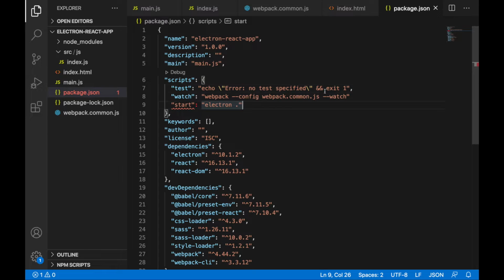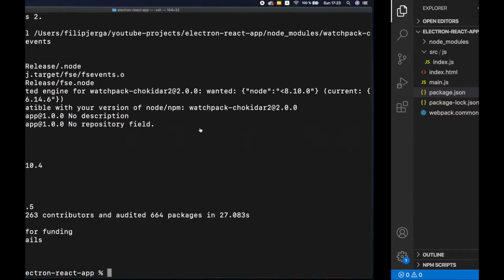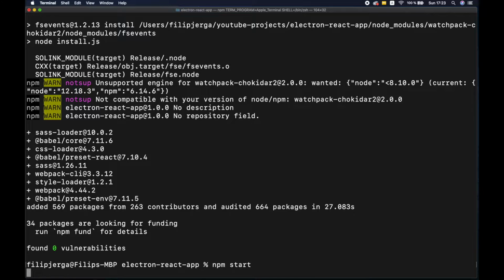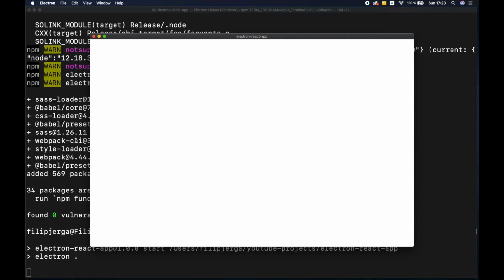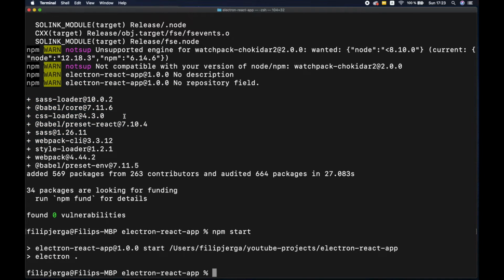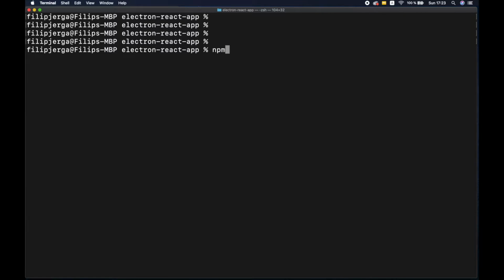What will the watch command do? It will watch our index.js file, and whenever we make changes in our index.js file, it will re-execute Webpack, and our file will be rebuilt. And don't forget the comma here. Now when you go to your terminal, you should write npm run watch. So run npm run watch.